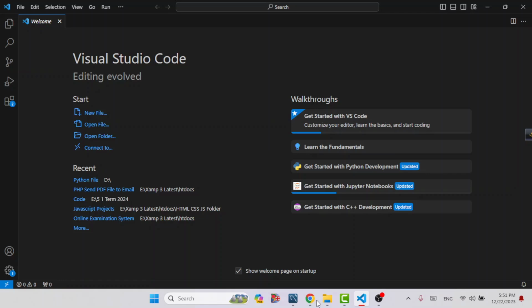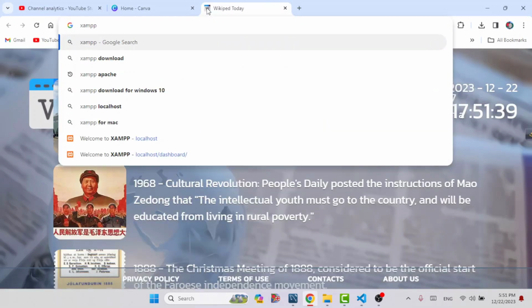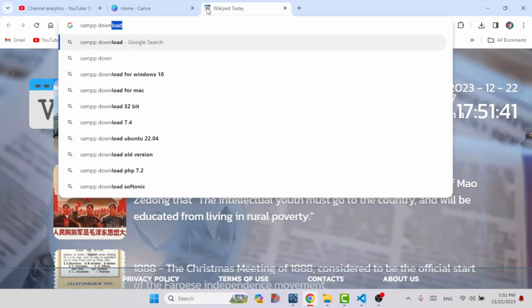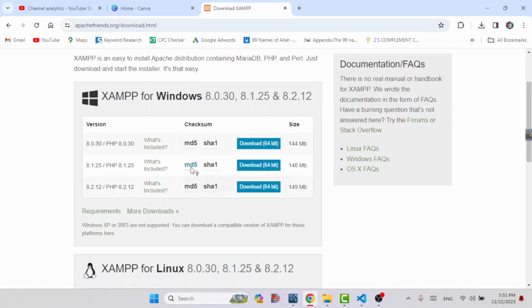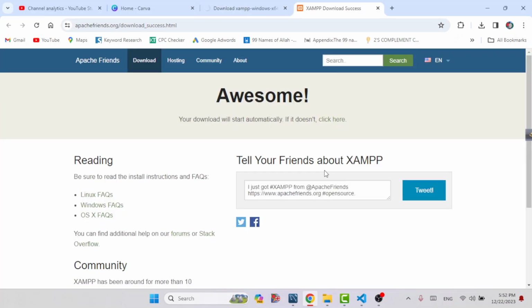So first of all, you have to go to a browser, then write down Xampp download, or I will give you the download link in my video description box. Then click on download Xampp, this website. Here you can see 3 files. I'm downloading the latest one. Just click on download 64-bit and it will take a short loading.